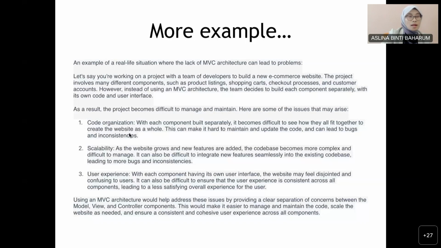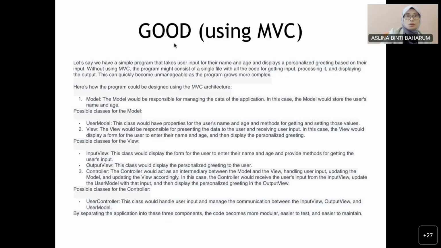So other separated, and the scalability, the website grows and new features are added, but by different coders, right? The user experience should have the standard user interface. However, if you are not using MVC, it's not linked together. So it's good using MVC, it has separate roles: model, view, and also controller.